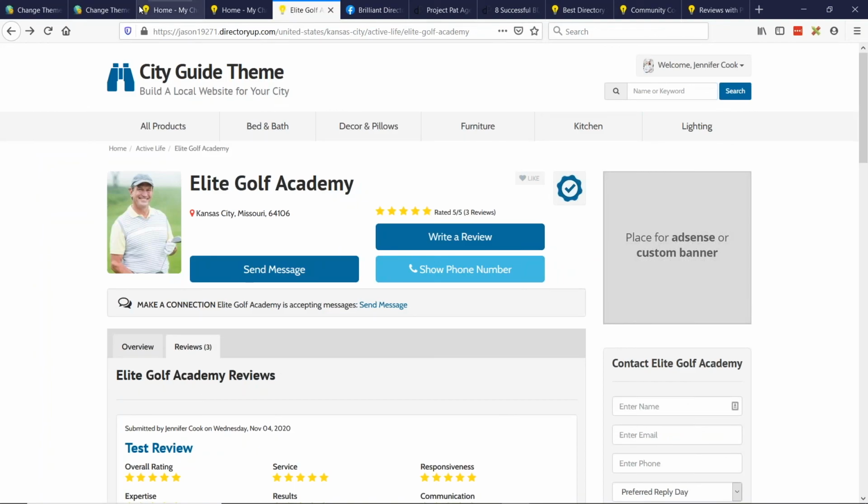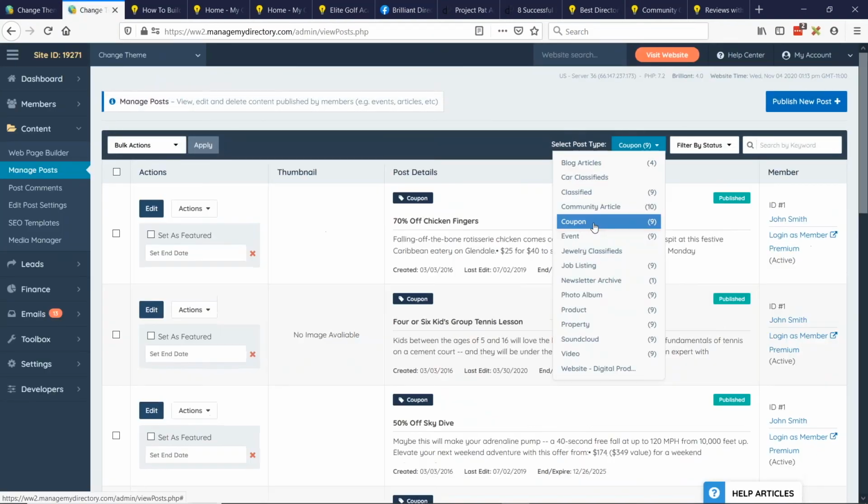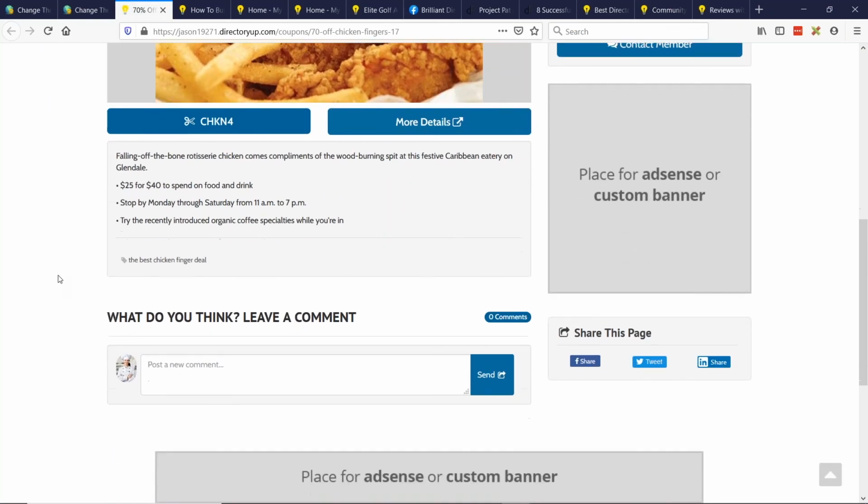And once this is enabled, let's actually go to a post that's published on the site. We'll go to Manage Posts. All right, View Live Page. Okay, great. So we can see here's that title that I wrote: what do you think? Leave a comment. Right now there's zero comments. I'm logged in as this member.